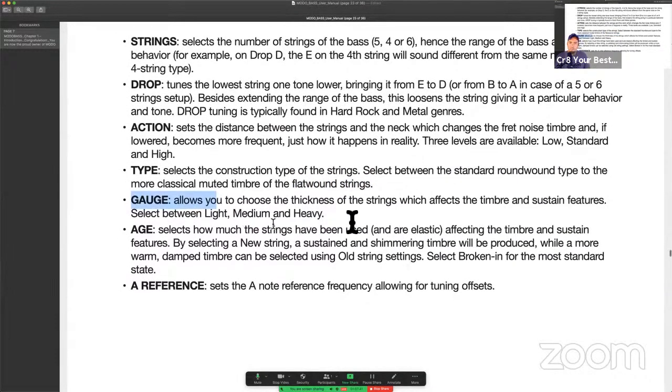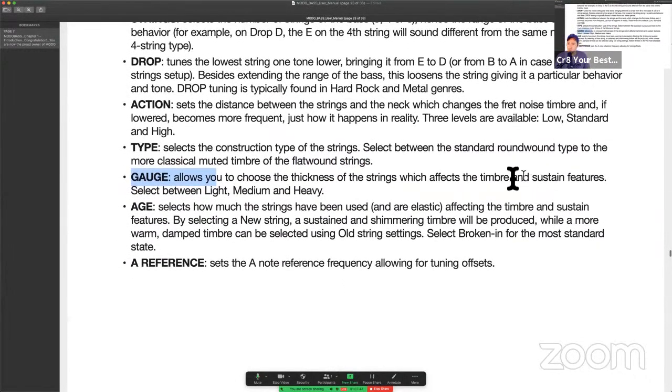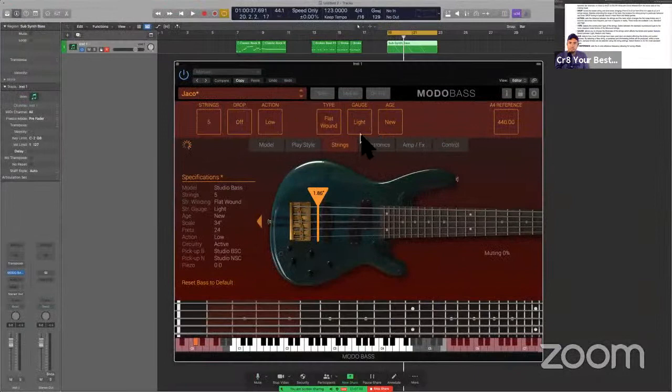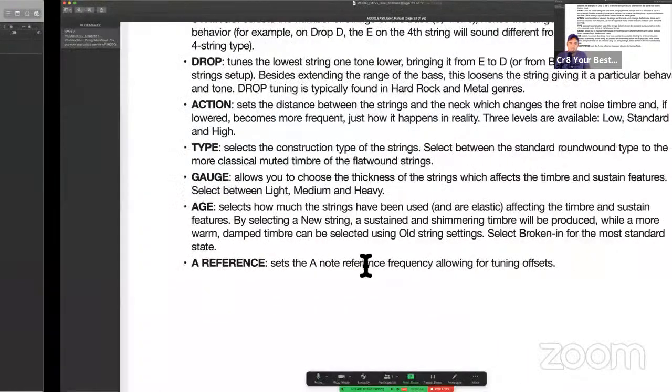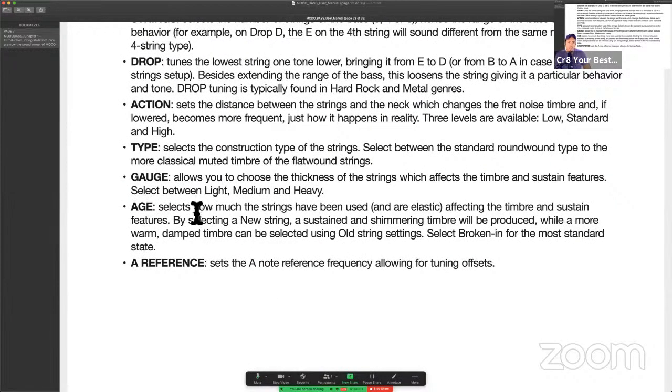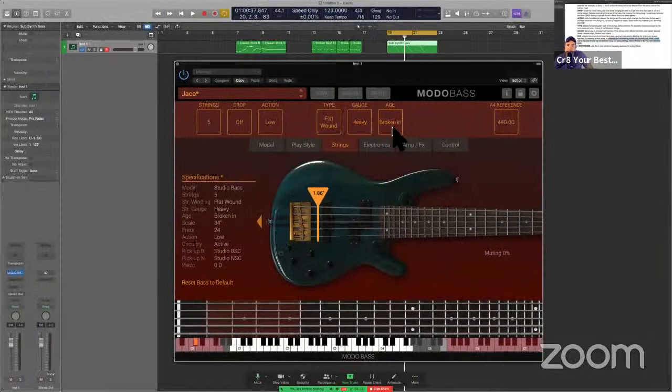So the gauge, the thickness of the string, is going to affect the overall timbre. Oh, I didn't know that it would actually affect sustain as well. Let me see if that, so under light, okay, so I'm just hearing that first note heavy. Yeah, definitely carries through, and that makes sense because it's reverberating longer. Okay, how long have these strings been used? Are they elastic? How are they going to affect the timbre or the sustain? By selecting a new string, a sustained and shimmering timbre will produce, while a more warm, damped timbre can be selected using old string settings. Select broken in for the most standard state. Crazy, right?